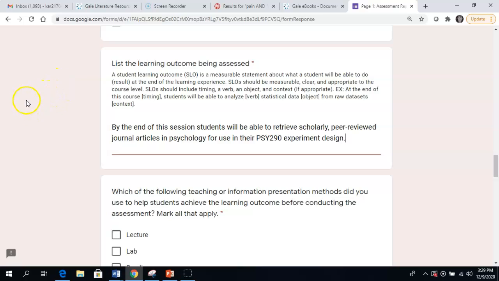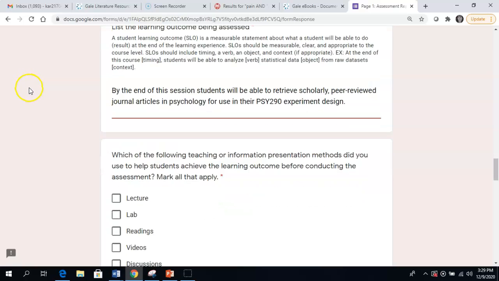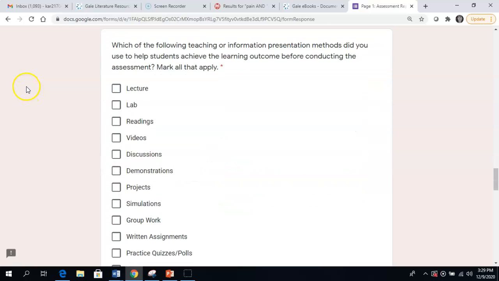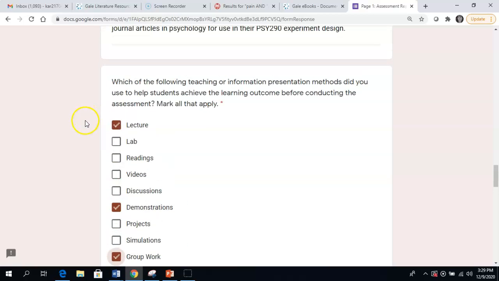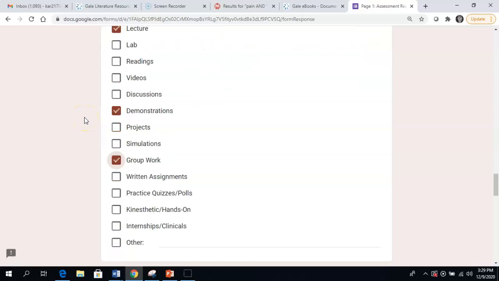So I just want to be clear that here you are not measuring student satisfaction. Of course, we want the students to be happy with our instruction and to feel like we were friendly and informative, but this is really measuring whether or not they were able to do something specifically. And I can answer more questions about that if you have any. In this particular library session, I lectured to them, I gave them demonstrations, and I had them work in groups. So you would check mark anything that applied to how you delivered the information to the students.